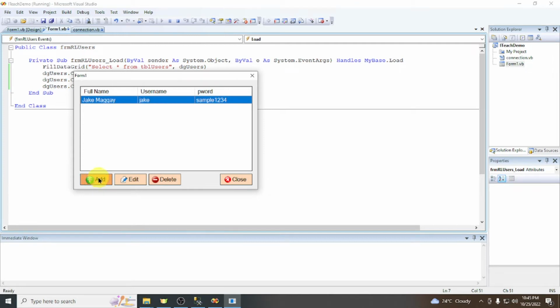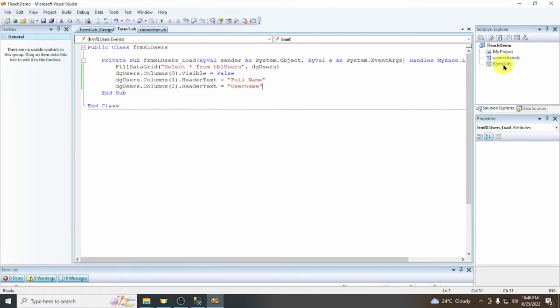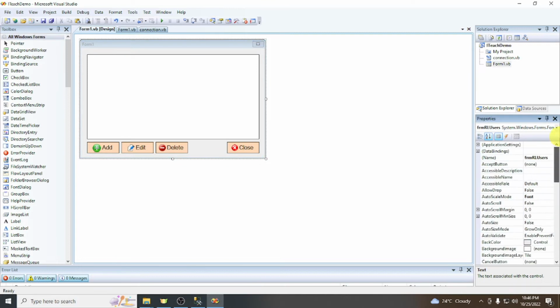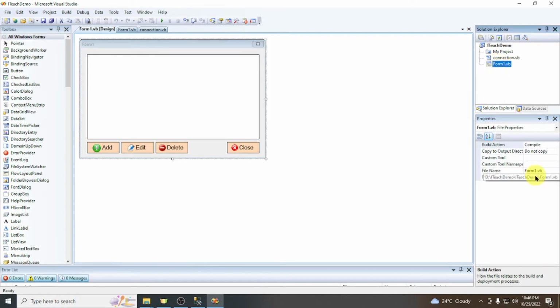Okay, so now we are going to add another form for this one. As you click this add button, another form will show. Okay, so let's add another button. So I will just rename this one first. This form, frmRLUsers. I'm going to rename it also here.